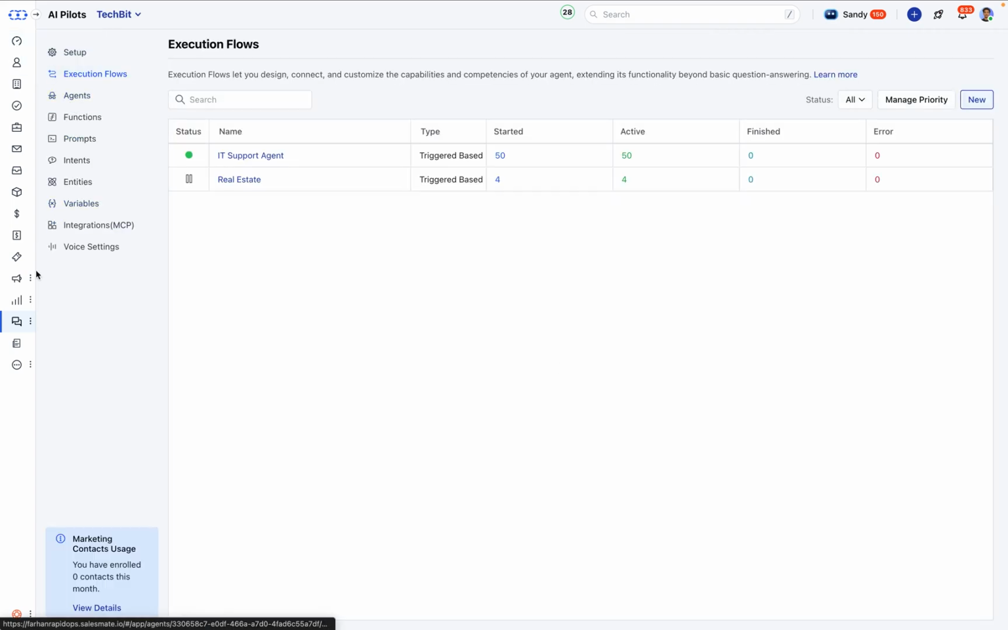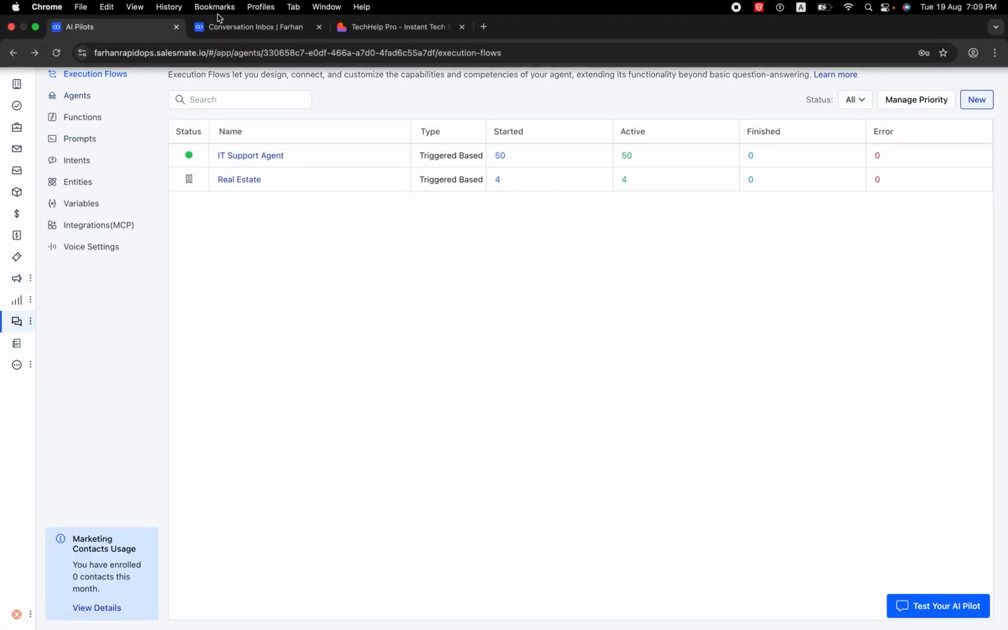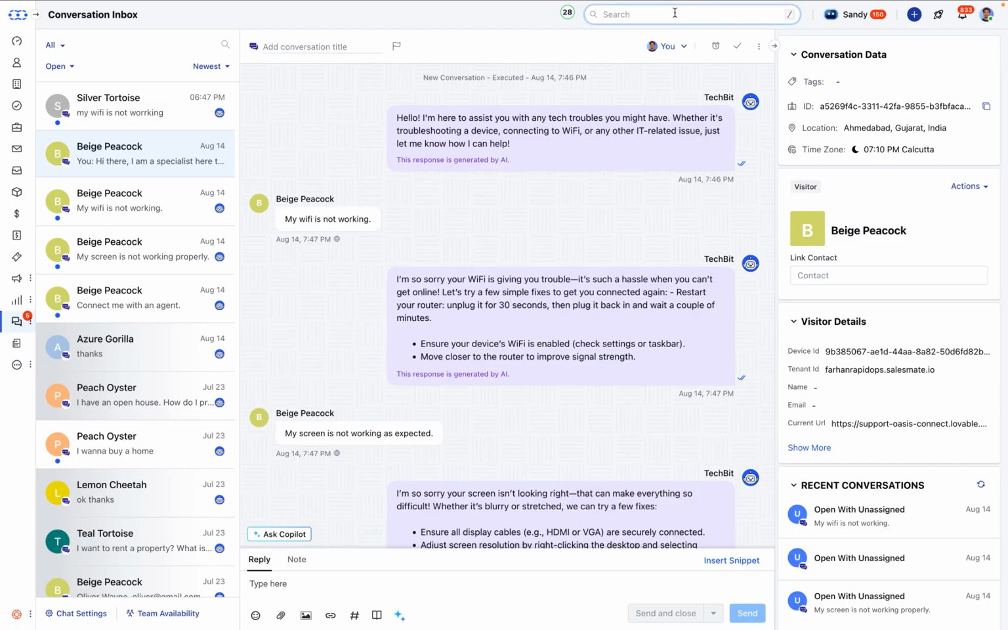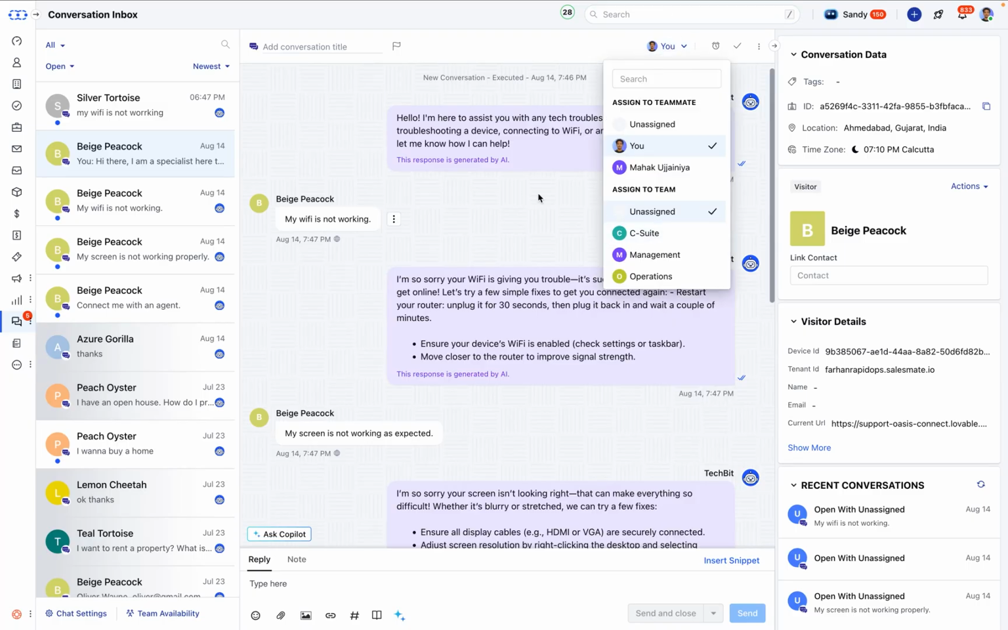Now Salesmate has its own conversation inbox. So this is where all the chats from your Instagram, your website, your Facebook, all show up here. And this is how you can assign the conversation to your team as well.